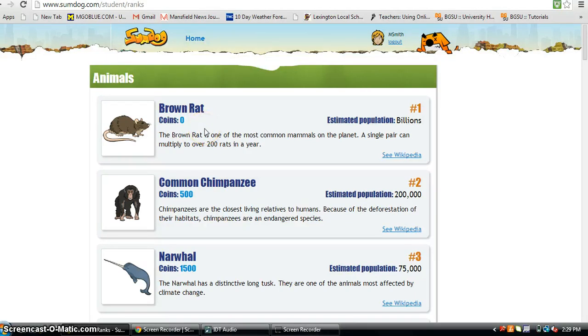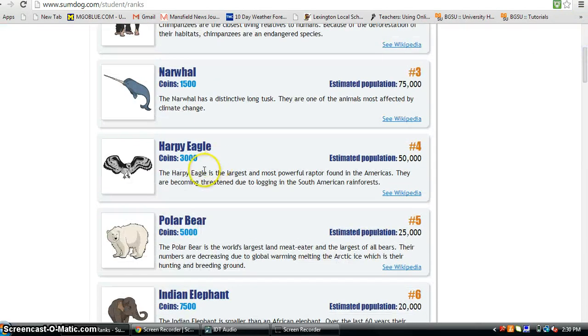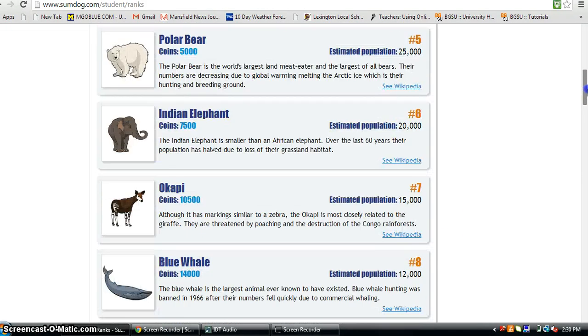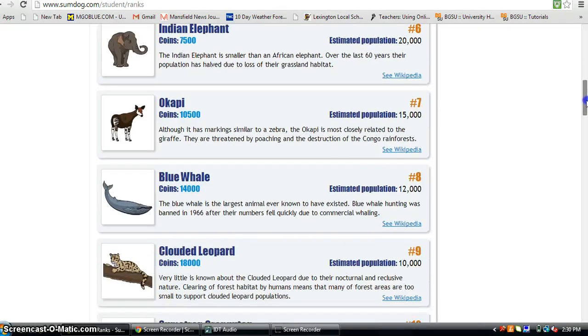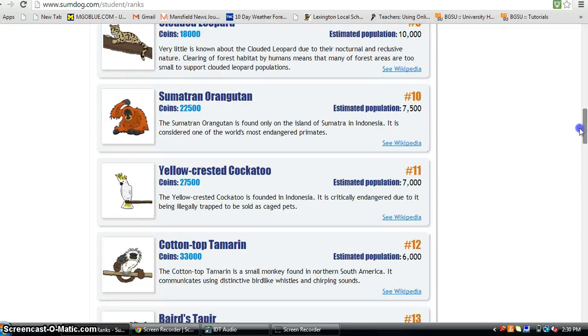So everyone starts out as a brown rat. Then you have to get 500 points before you go to a chimpanzee. Then you have a narwhal, and then you're at a harpy eagle. Then you're at a polar bear. Then you're at an Indian elephant. And the kids really, really enjoyed to see how far that they could get.